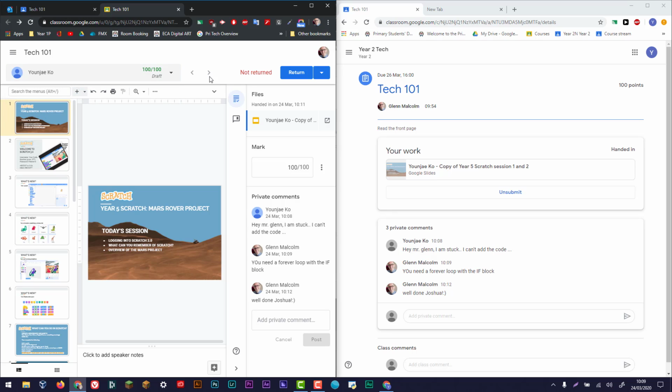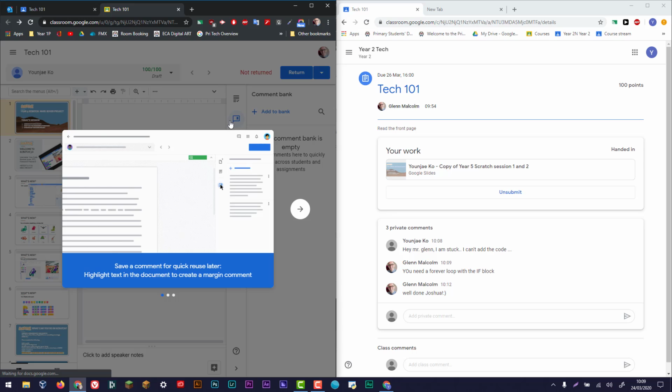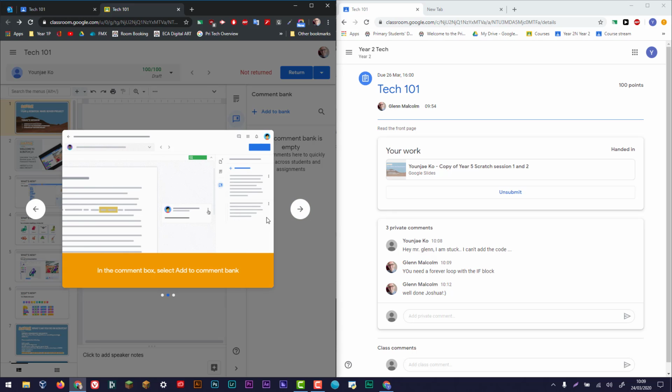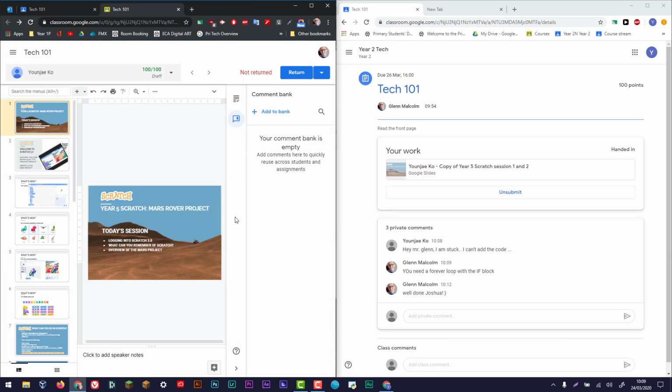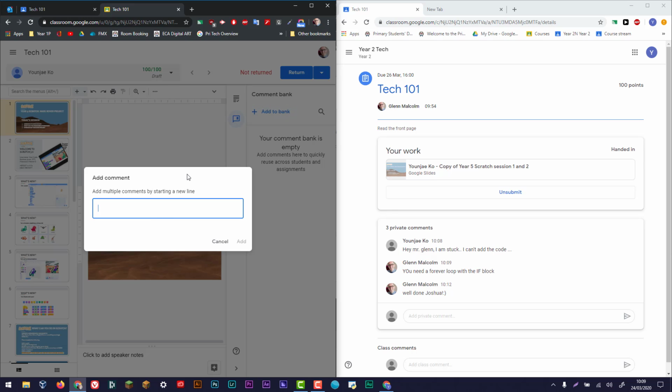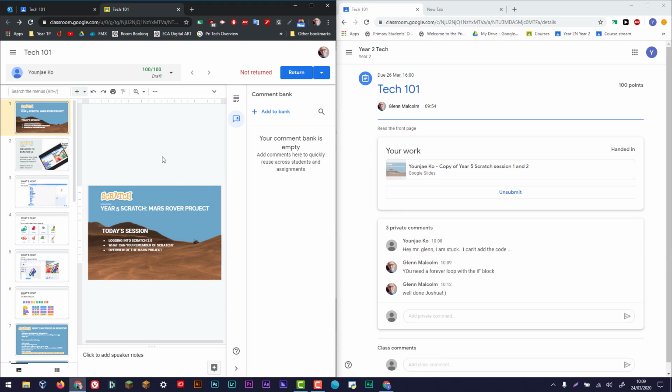So now I'll go to my next student, mark that, next student, mark that, next student, mark that, etc. So also within here, you've got comment banks, which allow you to really speedily go and insert comments that you've pre-made with your keywords. So you can go and add comments in here, add to comment bank. You can go and put your comments in really, really fast. So if you know that there is a next set, this allows you to do things at speed. I'm going to go and hit return.